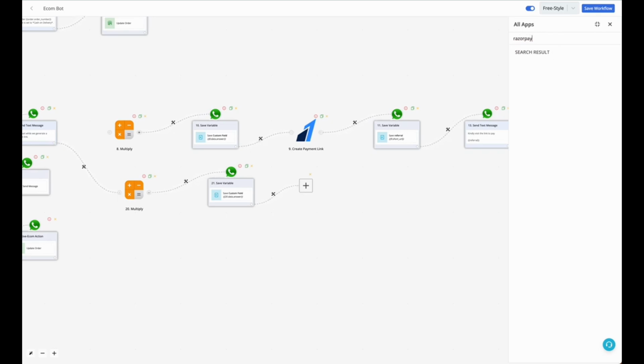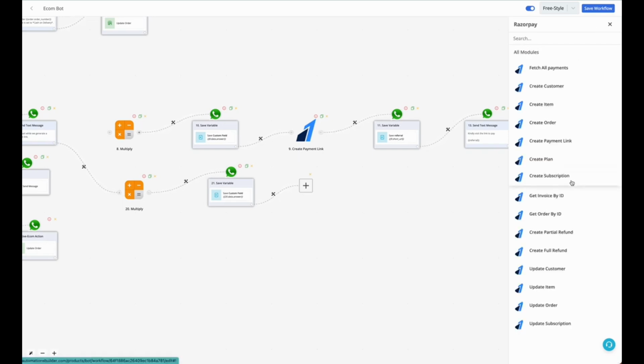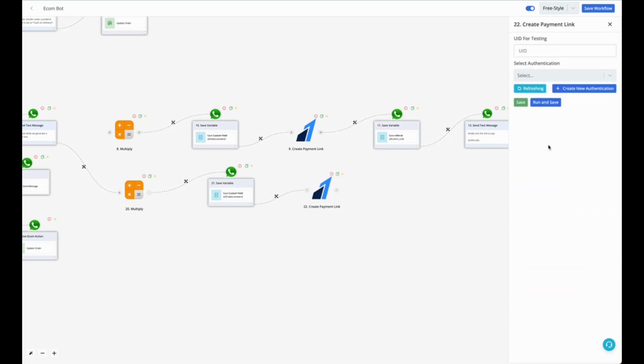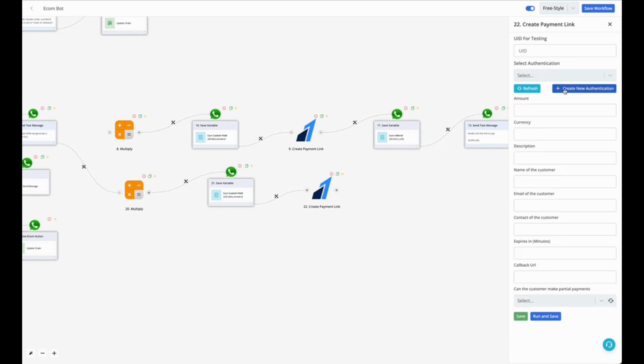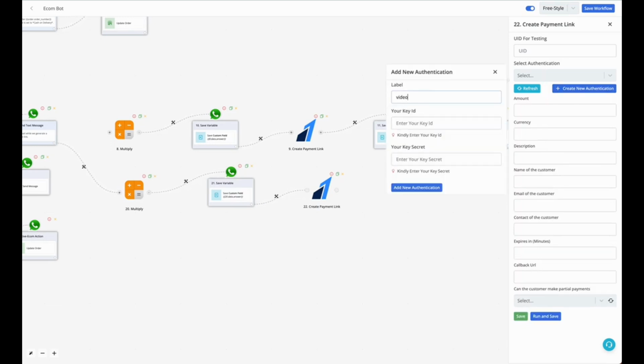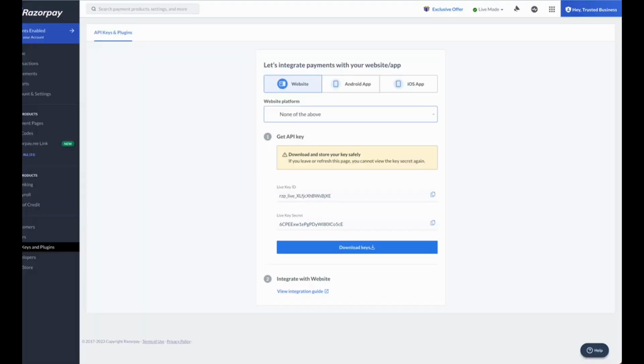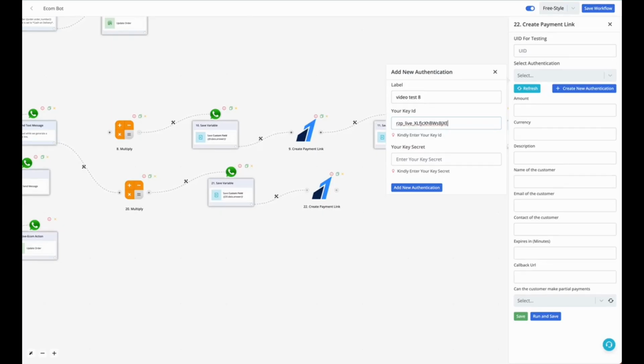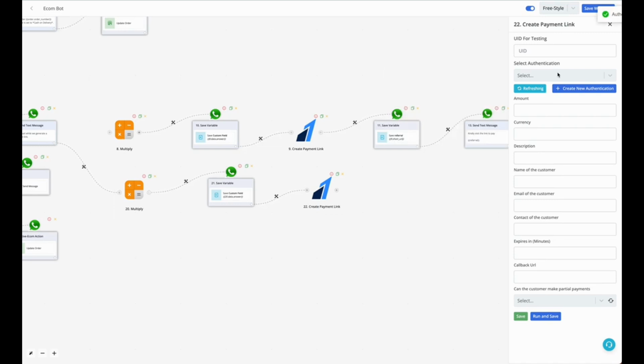Sorry, I need to search Razorpay. Here we have multiple actions. We need to select the option of create payment link. Now click on create new authentication, add a name to it, add the key ID and the key secret from Razorpay. Select the authentication after creation.